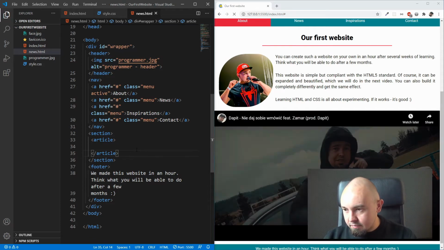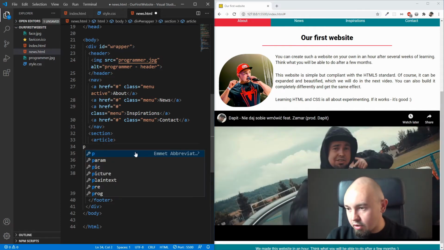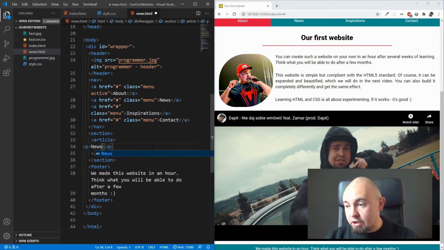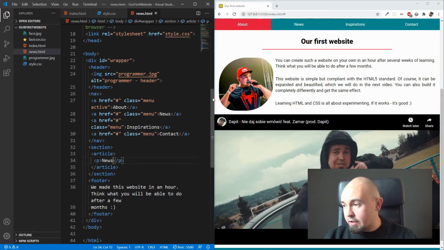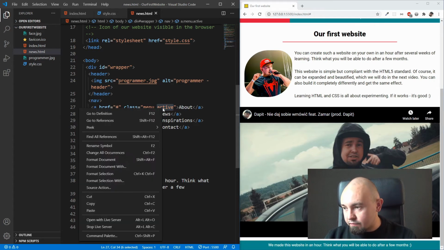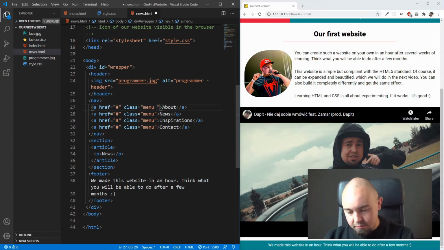Let's save it. Now let's create a p tag in our article. Let's type something just to show you the example. Let's save it. And now what we want to do is to set the active class, because you can see this class on our home page when we enter our website. So we want to cut it from here and paste it in here, because we want this class to be active when we go to our news section.